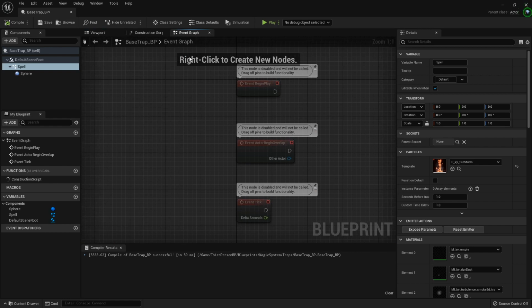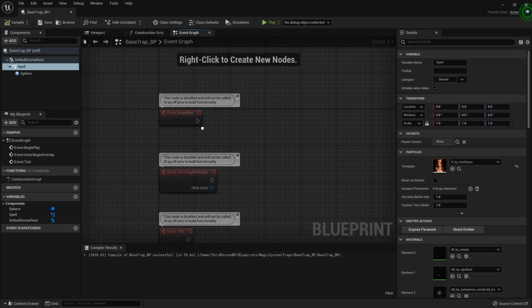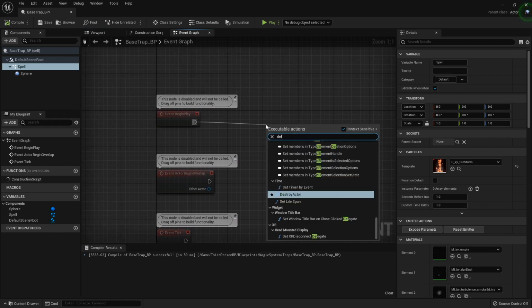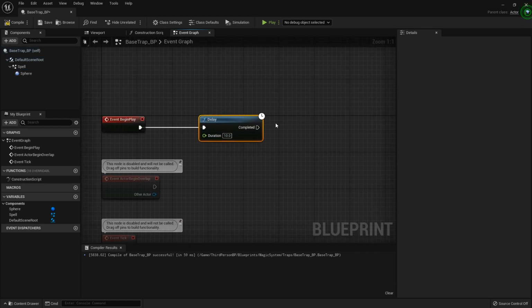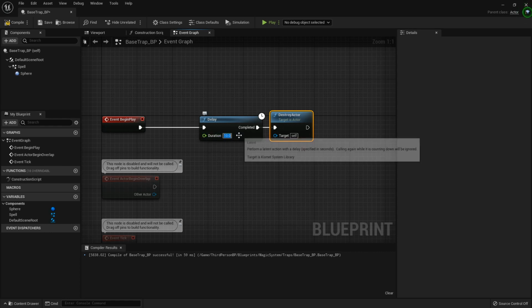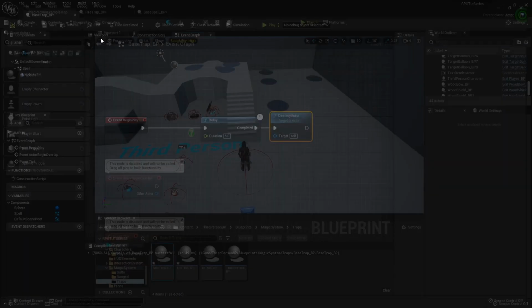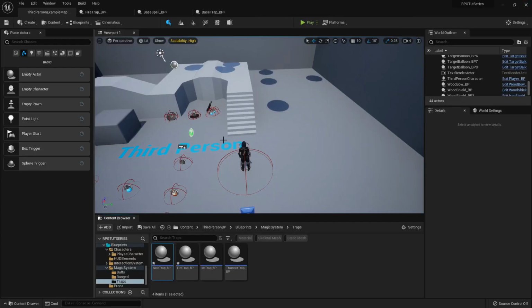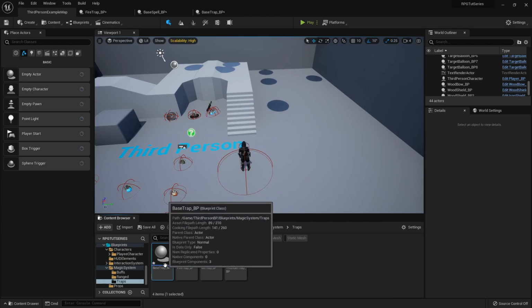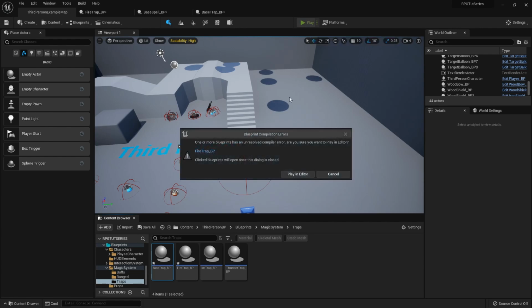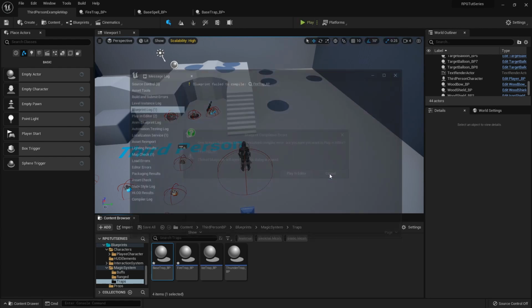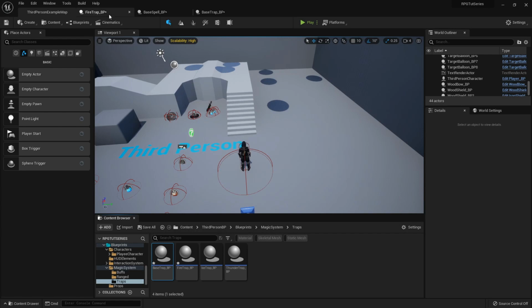So now in the event graph, on begin play, I'm going to set a delay for 10 seconds just for now, and then just destroy actor. Maybe 5 for testing purposes. Compile that, drop it down, and did I ever set it up to where I could get my traps? Blueprint failed to compile, fire trap.